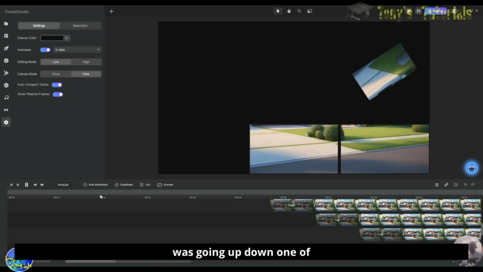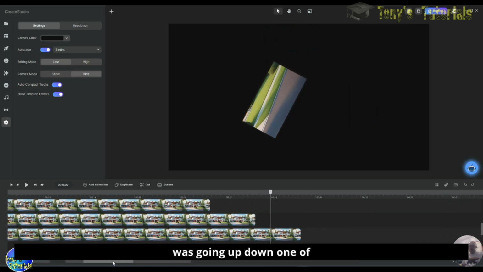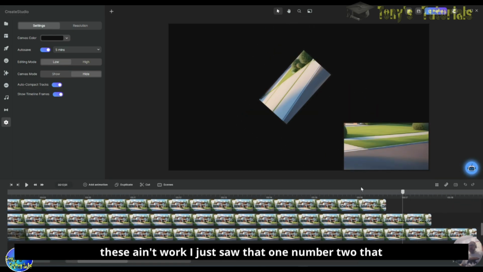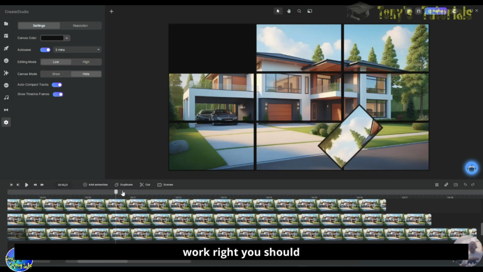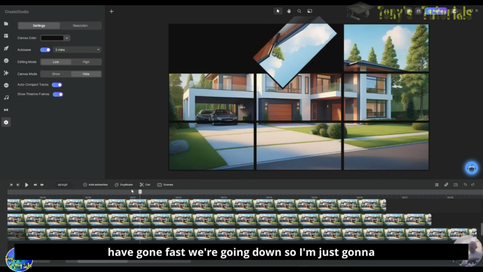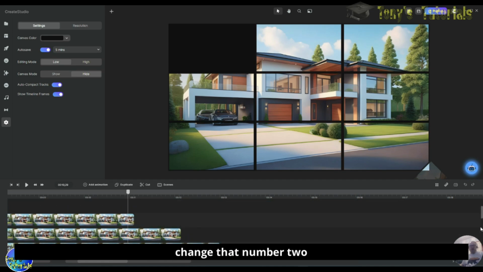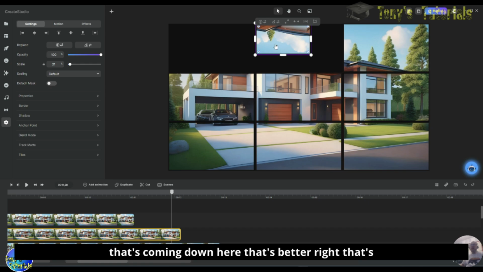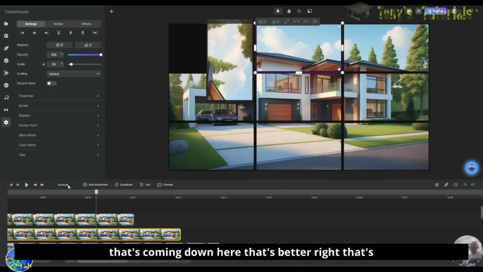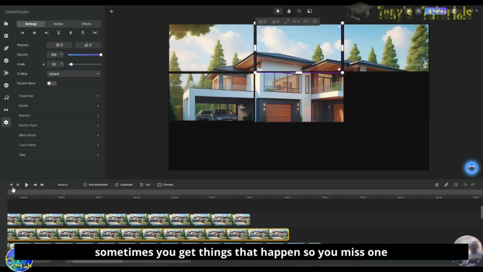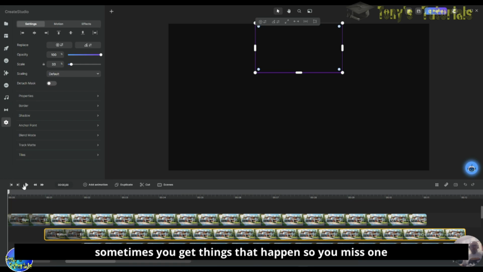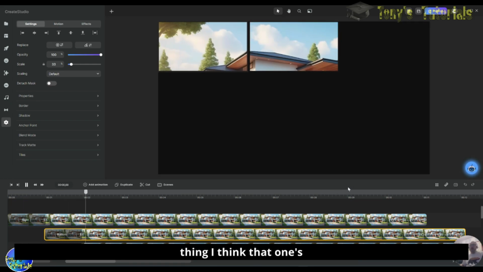That one don't work then, I don't think. The one that was going up, down, up in. One of these don't work, I just saw. That one. Number 2 don't work right. It's supposed to be going down. So I'm just going to change that. Number 2. That's supposed to be coming down here. Like that, so that's better. Right. That's the thing, sometimes you get things that happen, so you miss one thing. There you go.